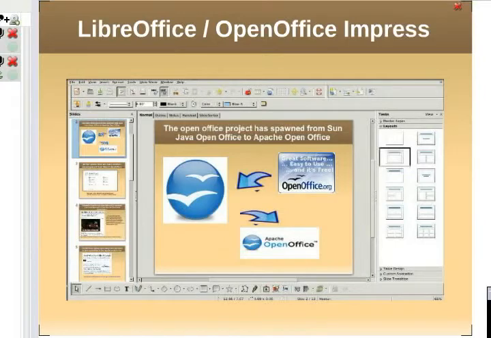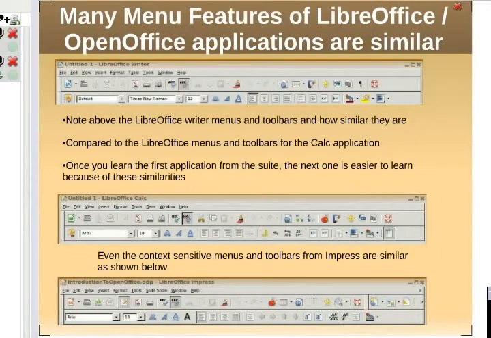One nice thing I like about OpenOffice is that once you learn how to use one menu, you know how to use them all. If you look here, the top menu is from Writer, the middle menu is from Calc, and the lower menu is Impress. And if you notice, many of the buttons are the same on all three menus, which is kind of a good thing.